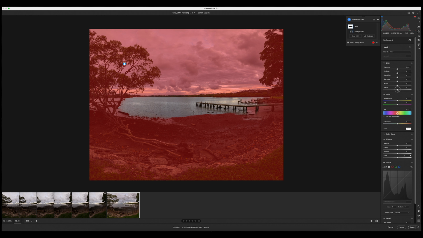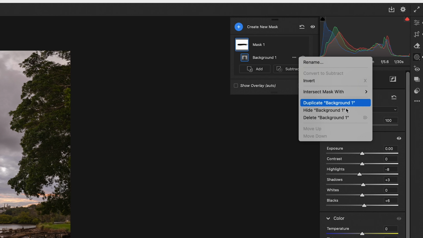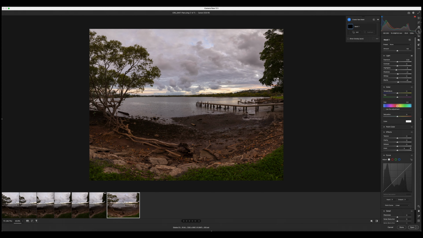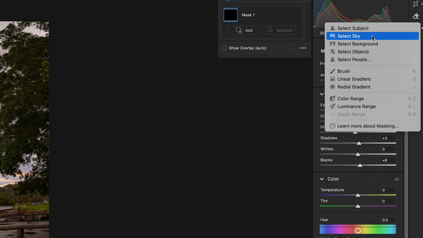So I'm just going to hit on background, and for some reason that's just highlighted pretty much the entire image apart from the water in the middle. I don't really want that, so I'm just going to change that. I'm going to take that mask off and I'm going to select sky, and that's done an amazing job.